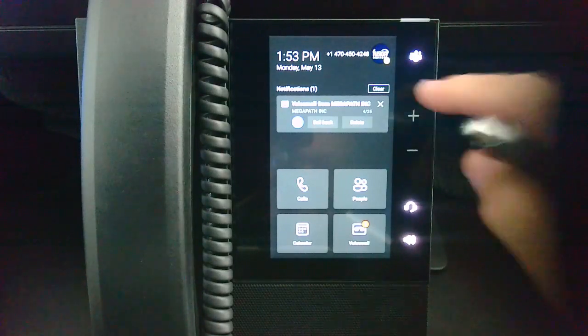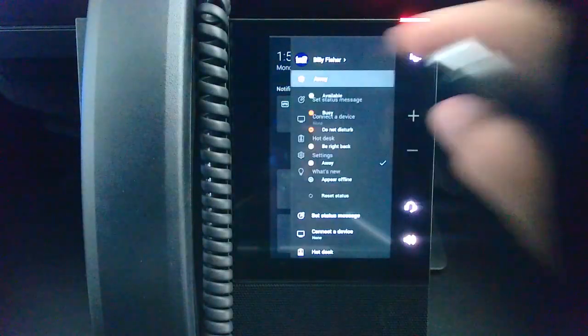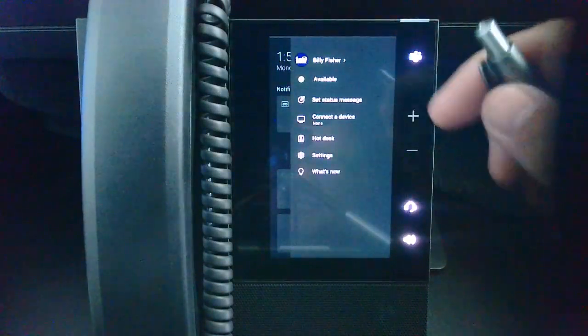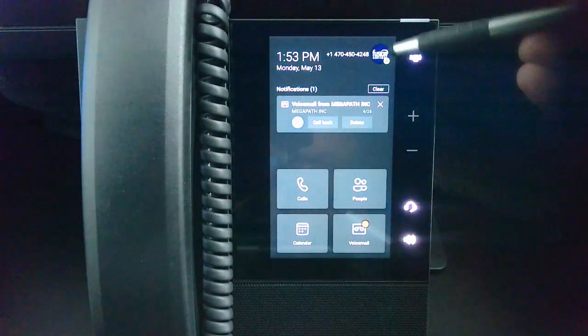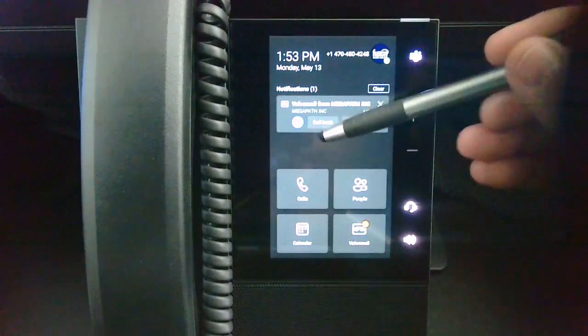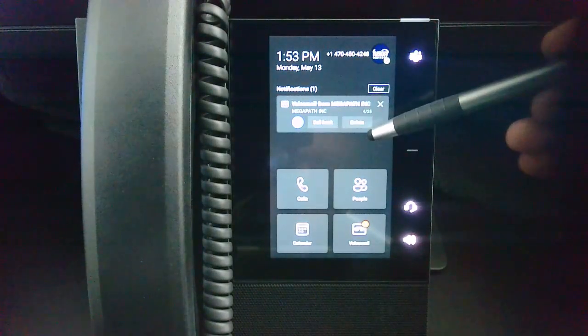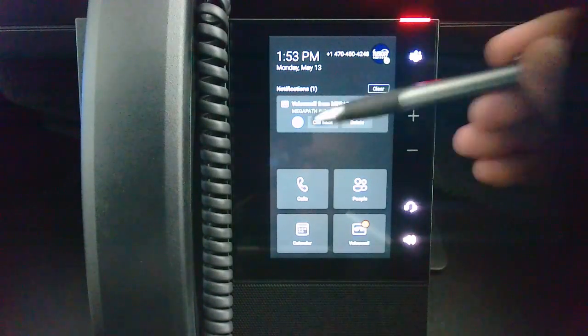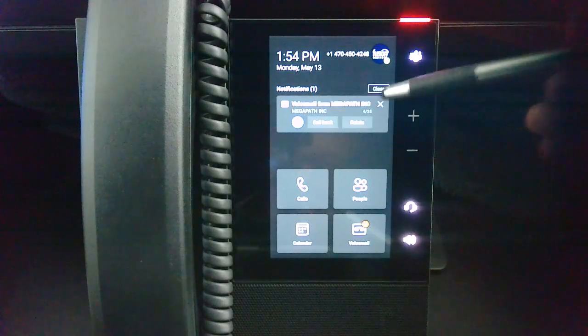So let's make myself available. Changing your status to available is that simple. If you have any notifications, such as a missed call or a voicemail, it'll be displayed at the top of your handset. Here I have a missed voicemail.